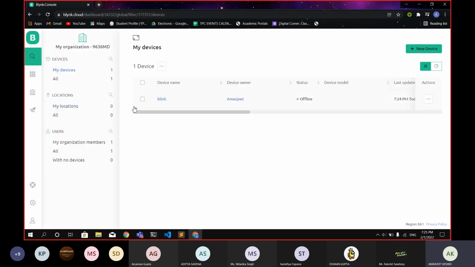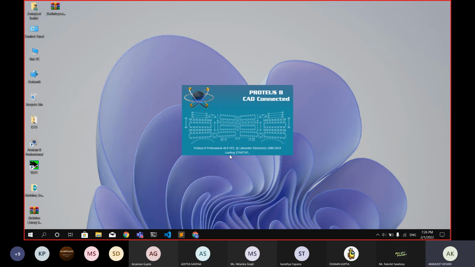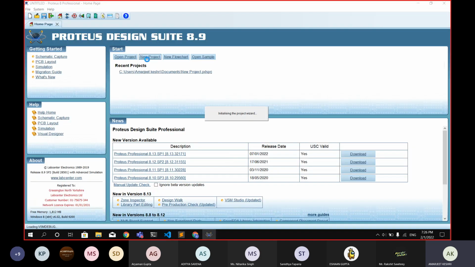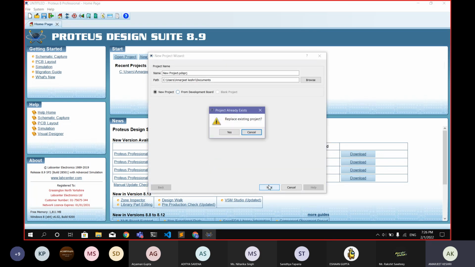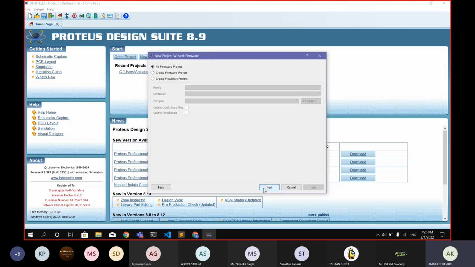Now we will be creating our simulation part. First we will create the simulation part, then we will be writing the code, and then you will be connecting the simulation to this application. So let's open Proteus. Let me create a new project. Yes, replace it.